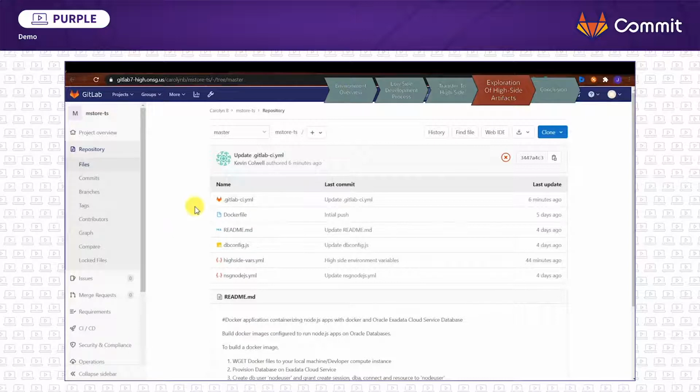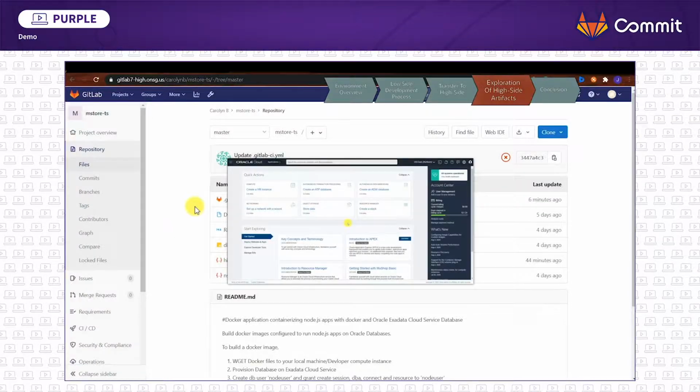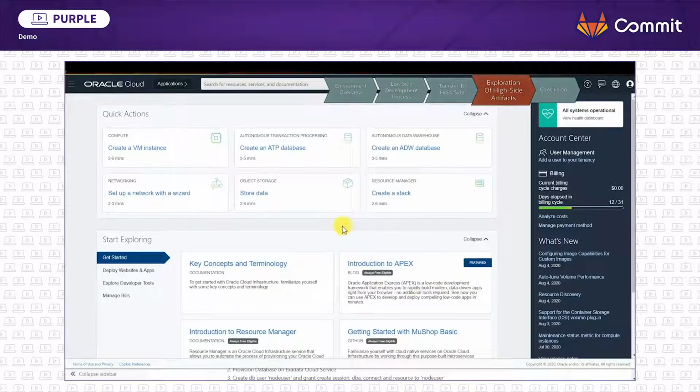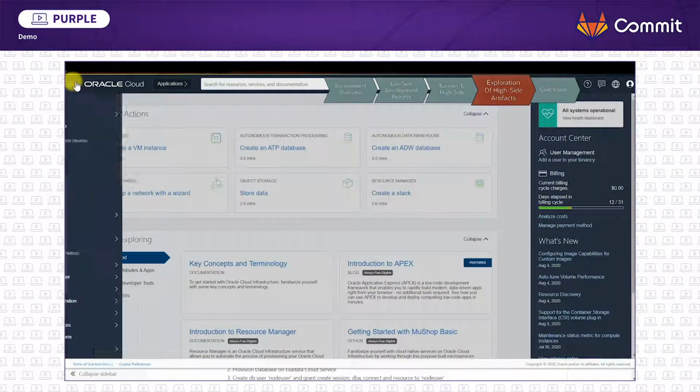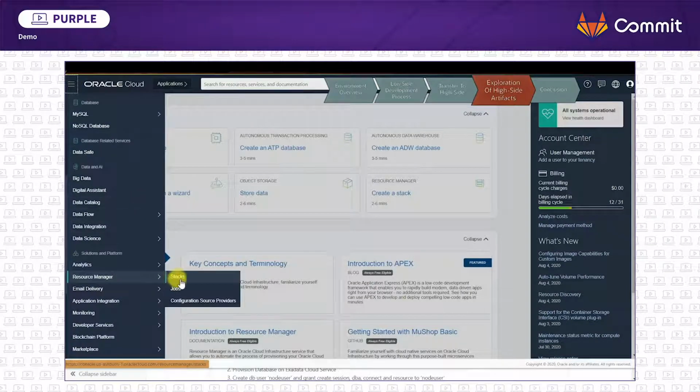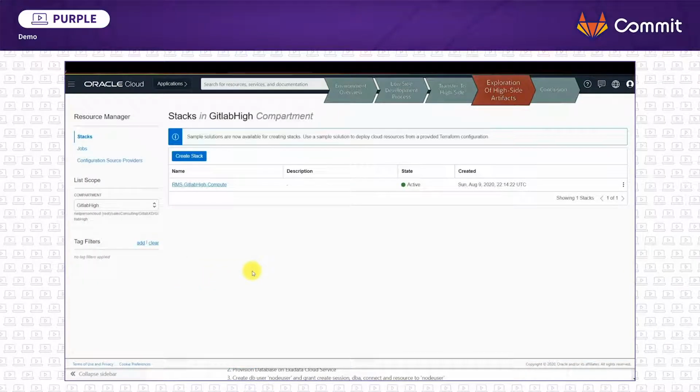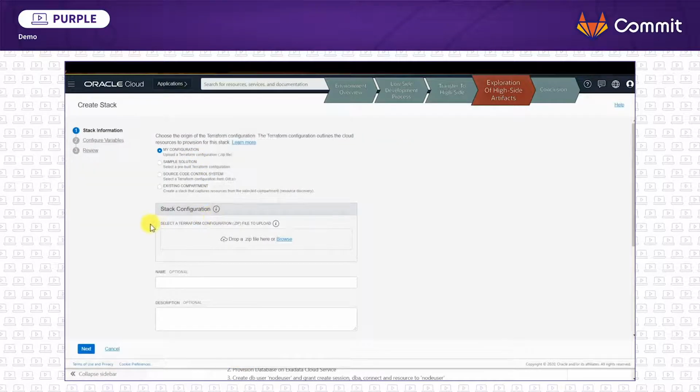Now, what if we wanted to move this entire environment along with the underlying infrastructure to another location? Well, we could do that with Oracle Resource Manager, which would allow us to rapidly provision this environment using Terraform scripts. To get there from the console, we scroll down to Resource Manager and click Stacks. Oracle Resource Manager is an Oracle Cloud infrastructure service that allows you to automate the process of provisioning your infrastructure resources. You can click here to upload your own Terraform scripts and set up your stack.